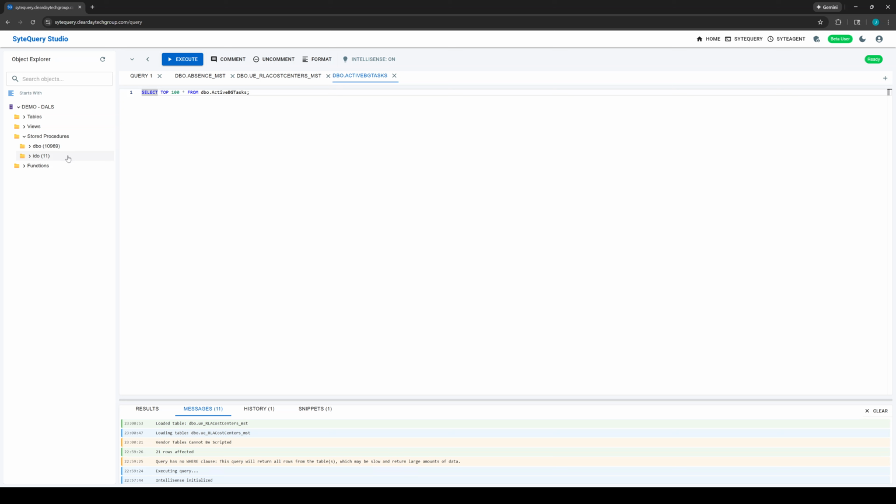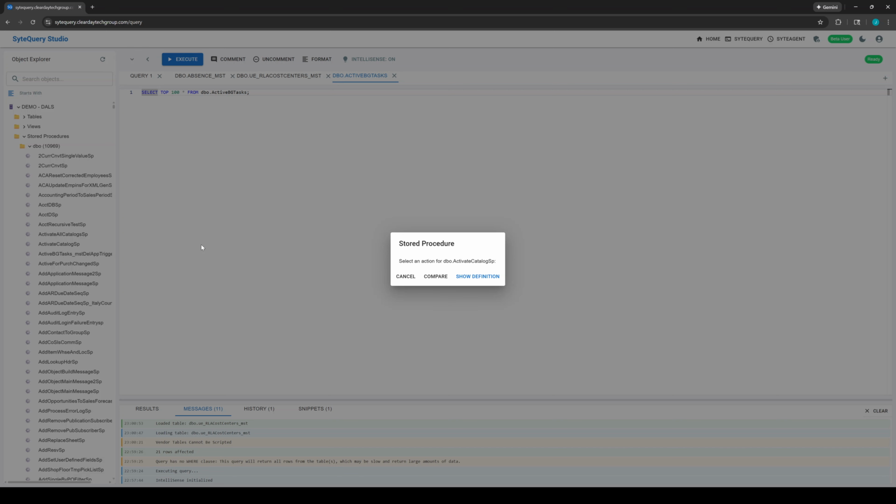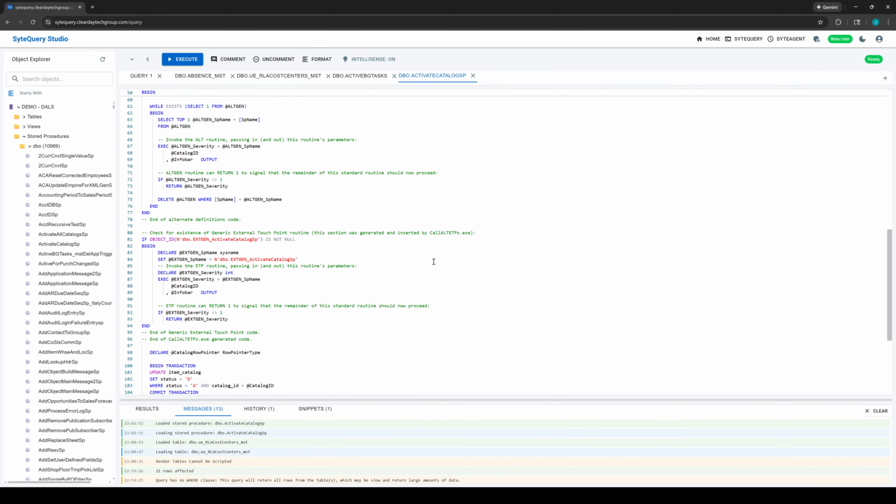This is a tremendously helpful thing for troubleshooting, to be able to get in here and just take a look at what's going on. Again, if you click it, you can do a couple of things. You can show the definition, which is going to show you the text for that stored procedure.